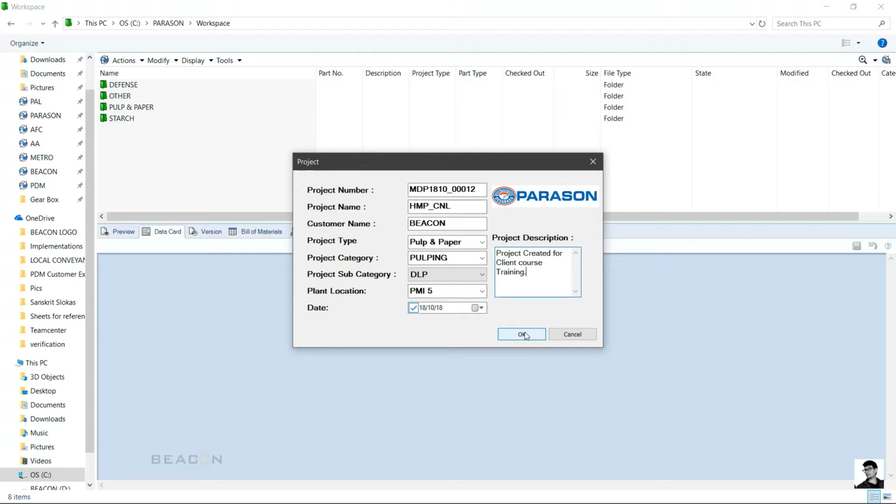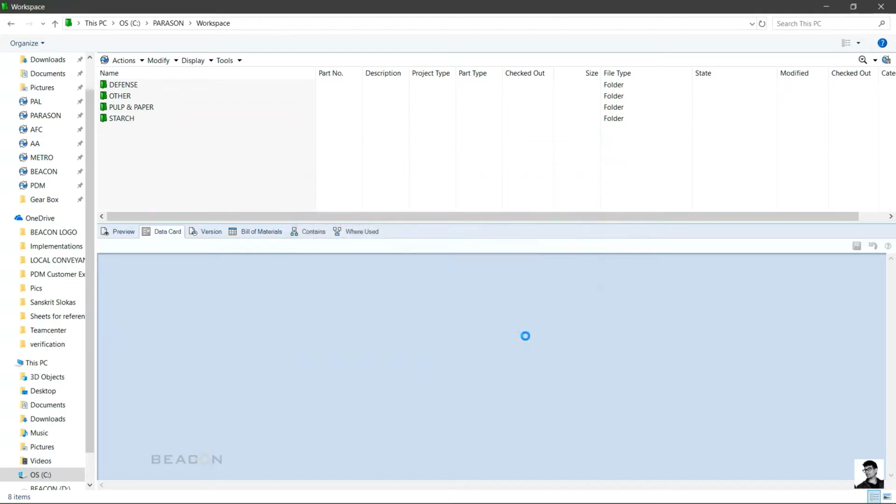So what happens in the background? Inside pulp and paper, that will be this folder. Inside pulping, inside DLP, there will be a new project, that is HMP_CNL. Let's check it out. I'll say okay.